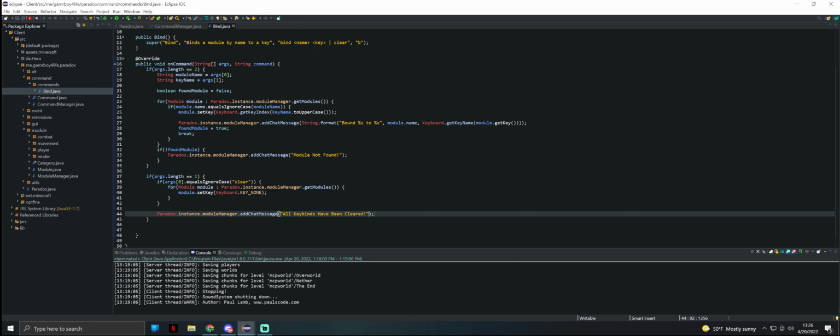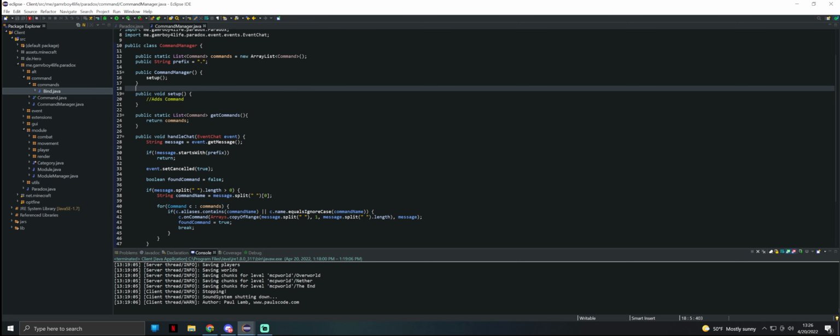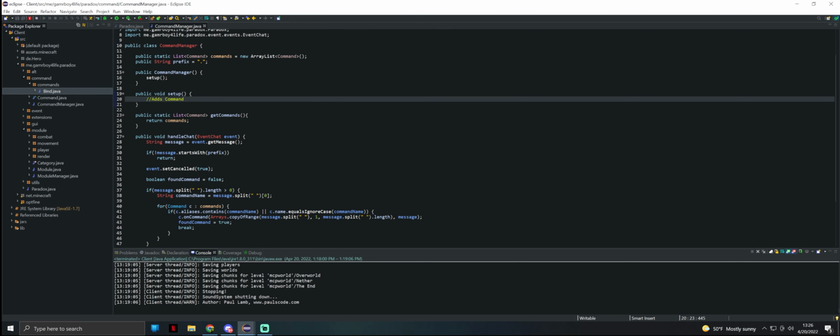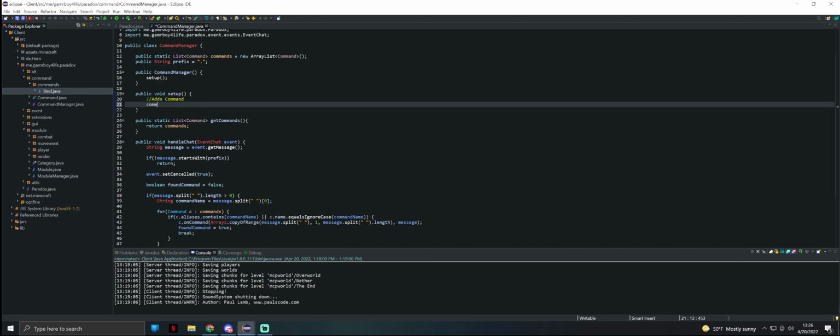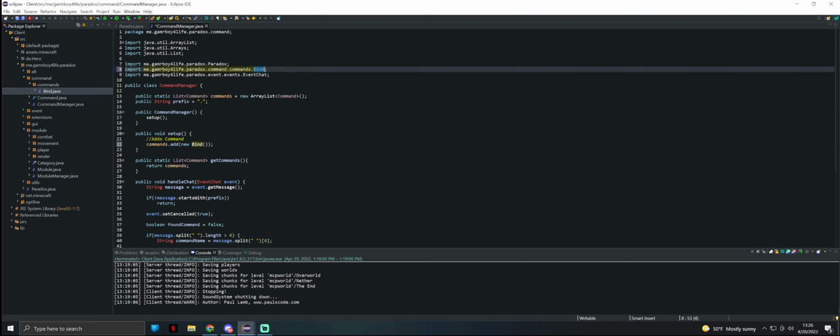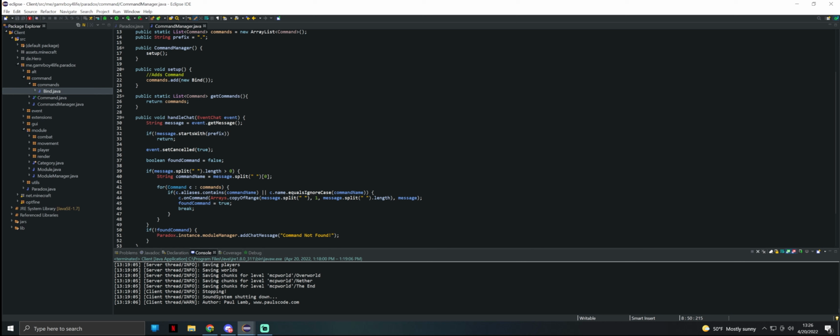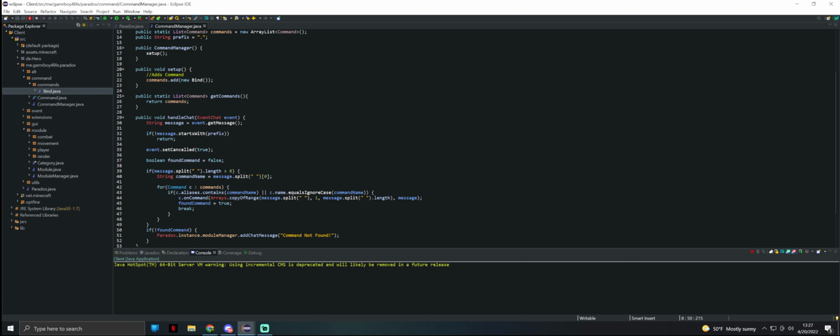Alright, so we're done with the bind command now. We go inside of module manager, we can actually add it inside of here. So what we're going to do is do commands dot add new bind, just like our module manager. So I'm going to import it, and I'm actually going to change this to a star. So any commands we make will automatically get imported. Alright, so let's just run Minecraft and give this a test run really quick.